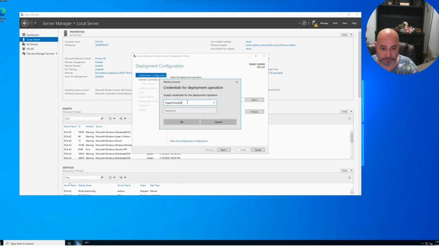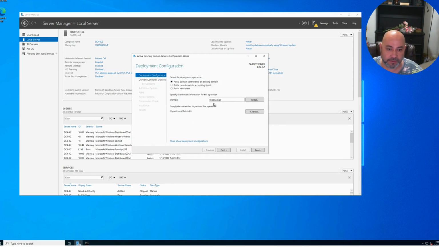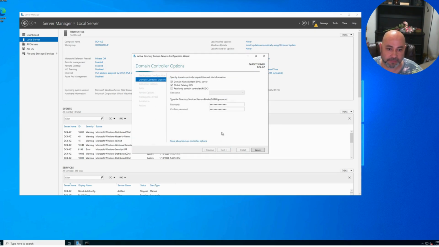Hyper-V.local admin. 26. I just don't remember it off the top of my head right now, but okay, let's see what happens. Maybe I needed that. It's very important to name your domain correctly. Here it goes. I think this did it.